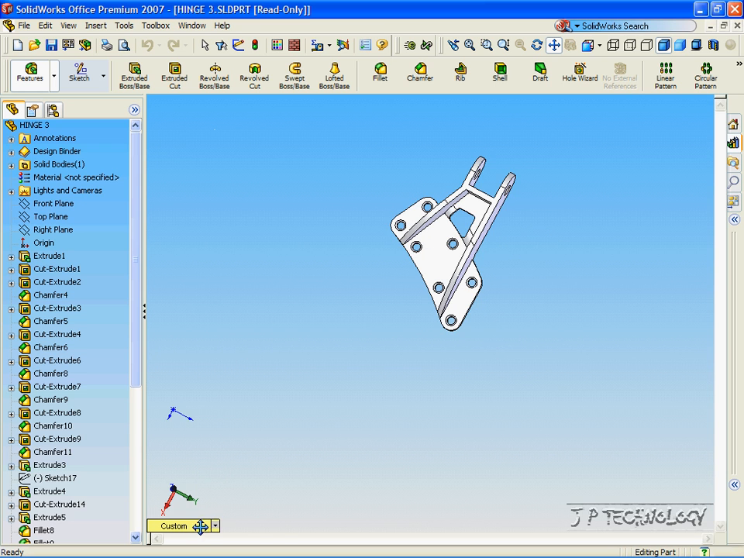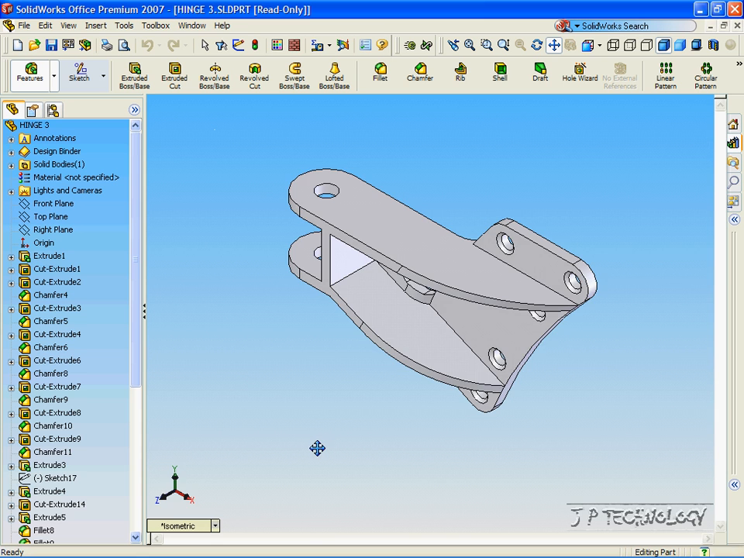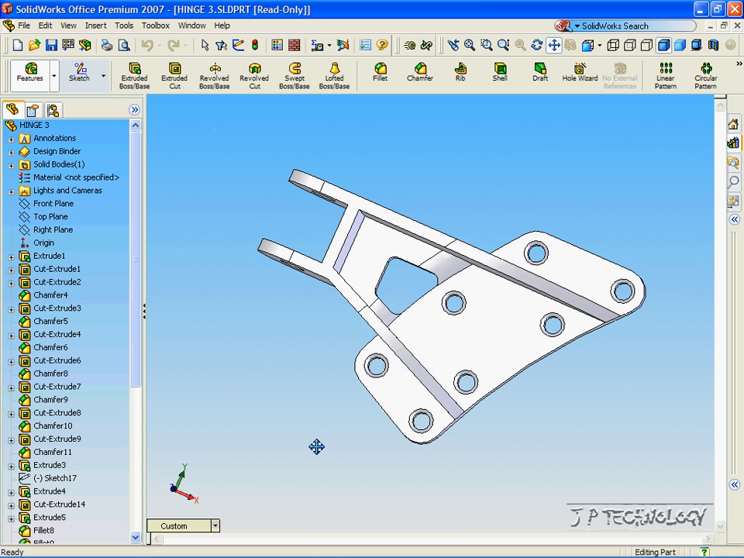Now let's go back to the isometric view. And there you go. That's all the views within SOLIDWORKS.